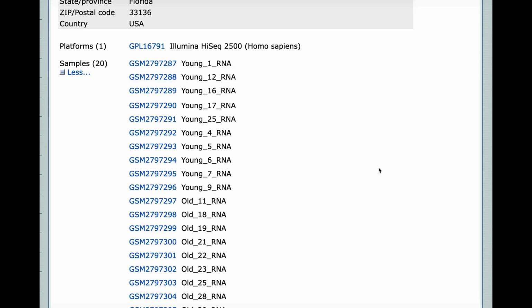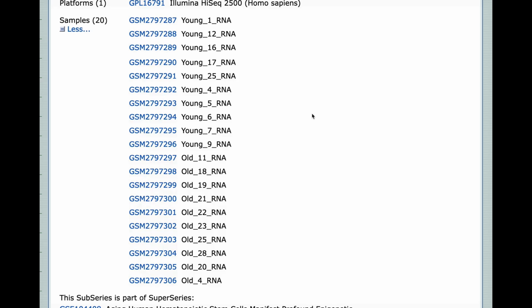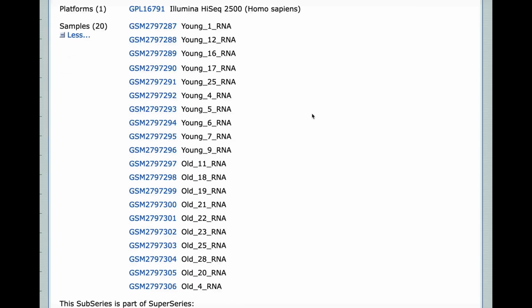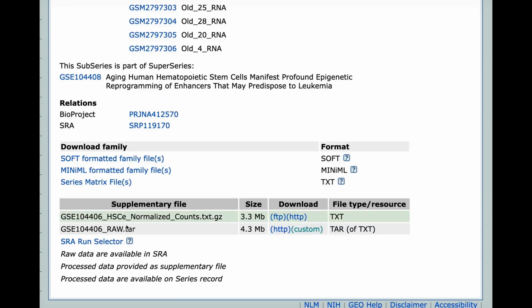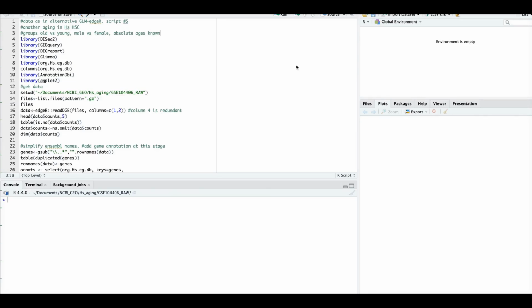It has young and old human samples, and the gender is also known. The group sizes are good, and previously I used it already. For edgeR, the raw data are available as separate files, which you can download and use. For the sake of time, I will try to move through the lines as fast as I can, and for details check my previous videos.